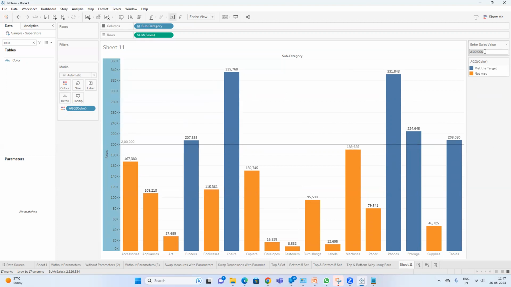Let's say if I enter $100,000. Whatever is highlighted in blue color, those met the target. They have crossed the 100,000 milestone, and you can see those are colored in a different color, and those which did not meet the target are shown in a different color.